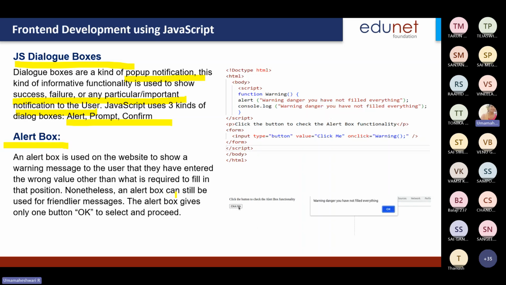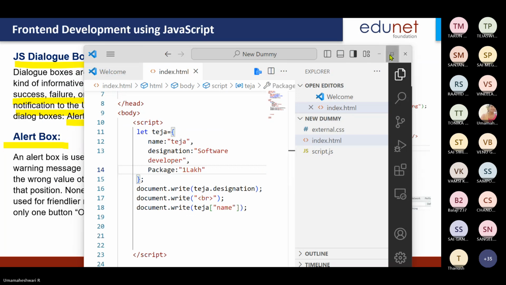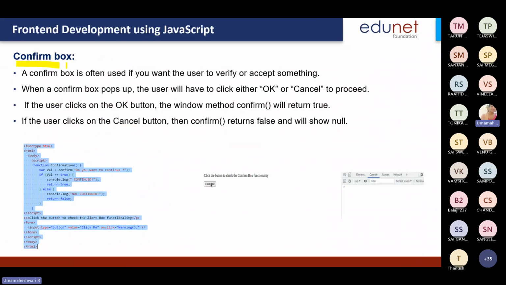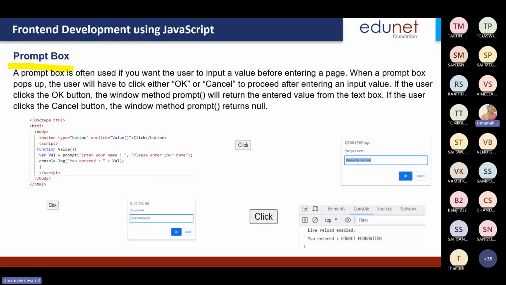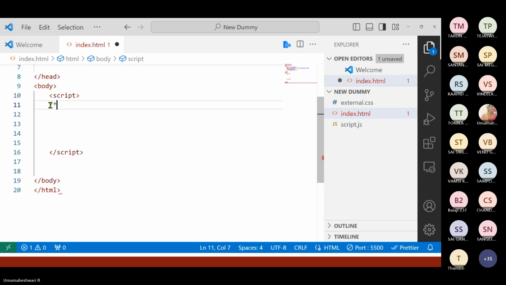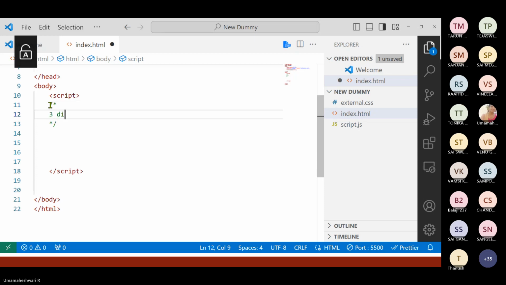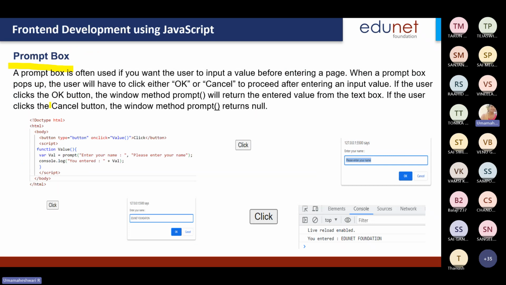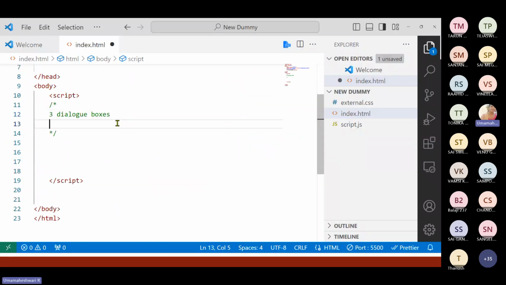Alert box. Alert means we need to get some alert messages. How we can do it? Let's understand. First, we'll see what are the three different ones. One is confirmation box, and the another one is prompt box. Okay, three different dialog boxes. So dialog boxes: the first one is alerts, and then confirm box, and third one is prompt.